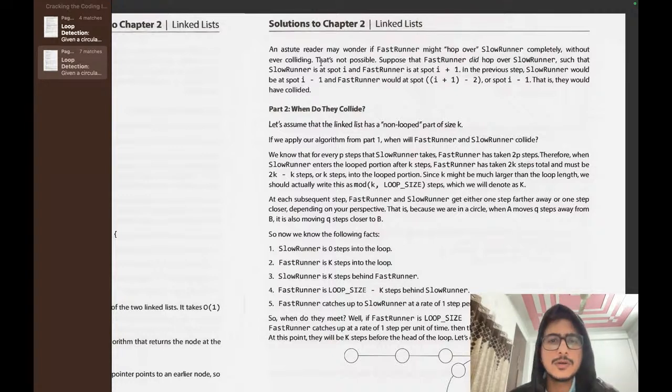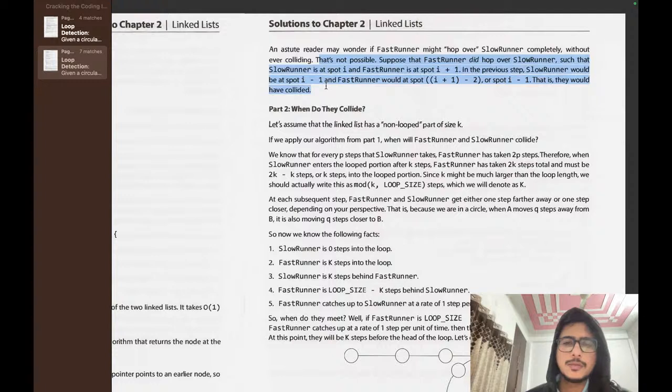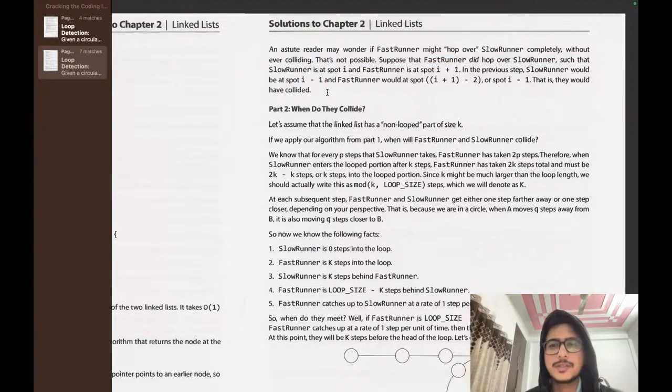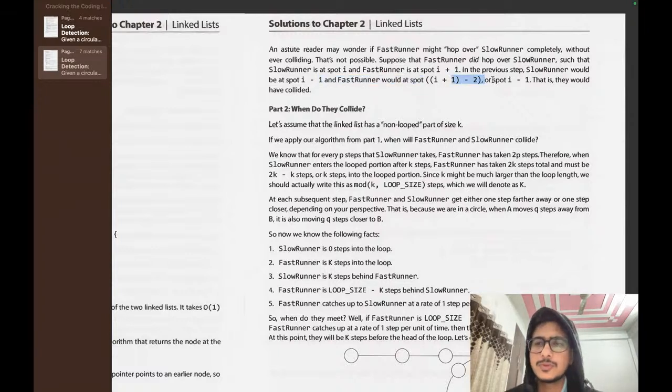Now we will discuss the condition when both the fast runner and slow runner meet. Could the fast runner hop over the slow runner? That's not possible. Suppose the fast runner did hop over the slow runner such that the slow runner is at spot I and the fast runner at spot I plus 1. In the previous step, the slow runner would be at spot I minus 1 and the fast runner would be at spot I plus 1 minus 2.